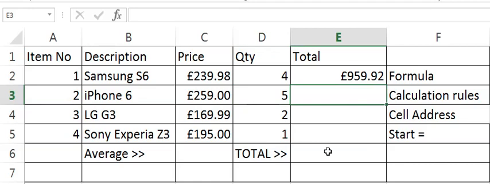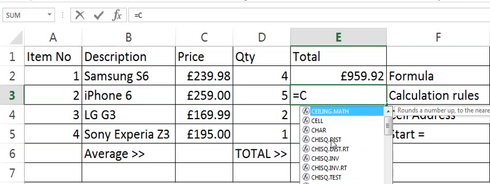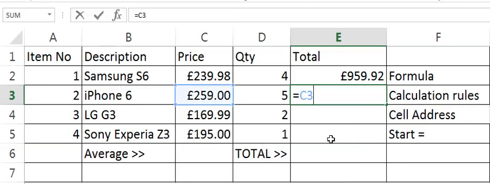Right, moving on. Let's do the same calculation for the iPhone 6. So, work along and let's see if you can remember how to do it. So we start with what? We start with an equals. We then take the value of the price for the iPhone, which is in row 3, but column C. So we go column first, C3.